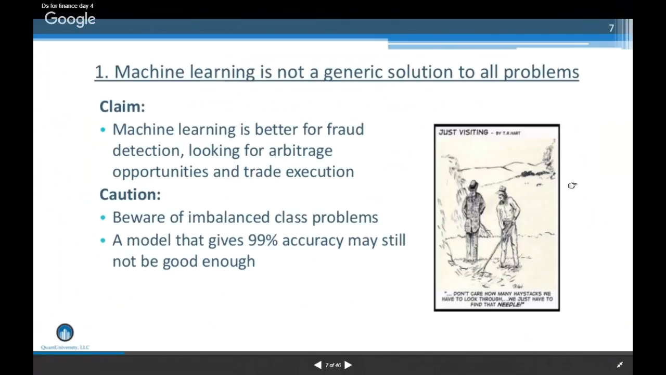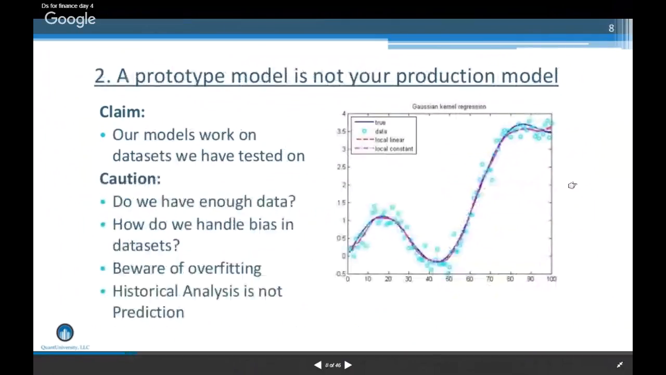Then the second thing you want to understand is a prototype model is not a production model, right? Because you have worked on a small piece of the data set and you have a model which works for the data set you have been testing with, doesn't mean that you can take that and productionize it, right? So you have to understand how much data should we be using? What kind of bias aspects are going to be there in the data sets? How do you prevent overfitting? We did a lot of discussion about that yesterday.